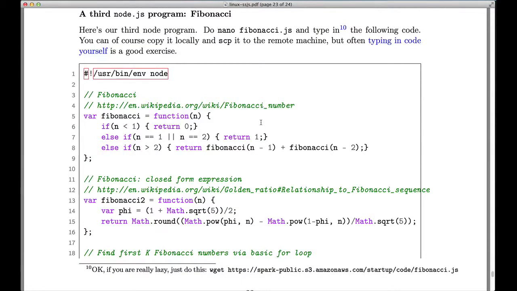Finally, here's our third node program, which is a little bit more complicated, which is computing the Fibonacci numbers. Modifying this program will make it relatively easy to solve the prime number problem in the homework. What you really should do is open nano fibonacci.js and type in the following code.